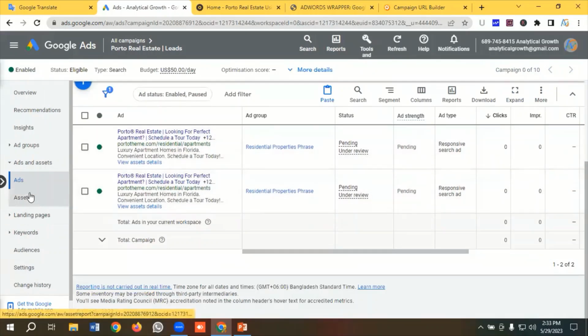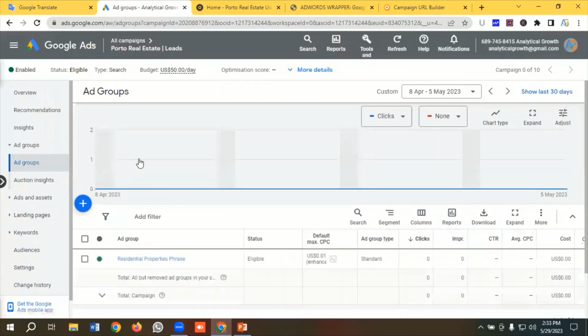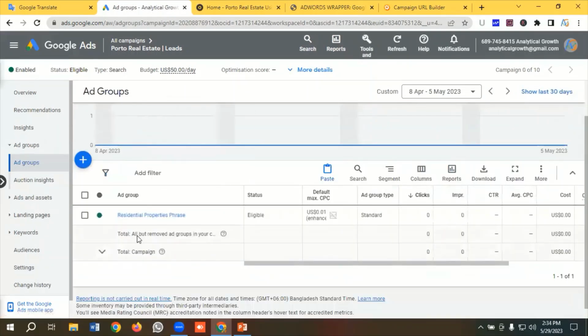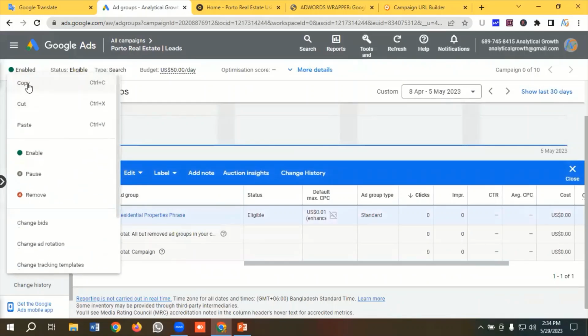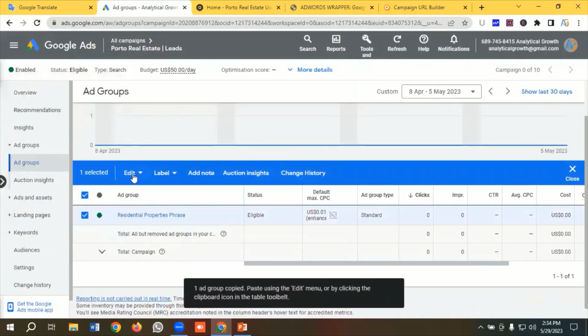Okay. So I'll go to the ad group section, because currently we're running 1 ad group. And as I already told you, I'll be creating 2 ad groups, one for phrase match and the other one for exact match. So for copying this ad group, I just need to select this and go to the edit section, and I will click on copy. And for pasting, I'll go to the edit section again and click on paste.